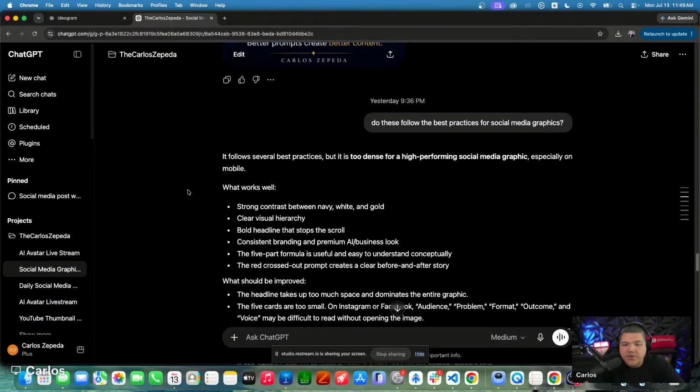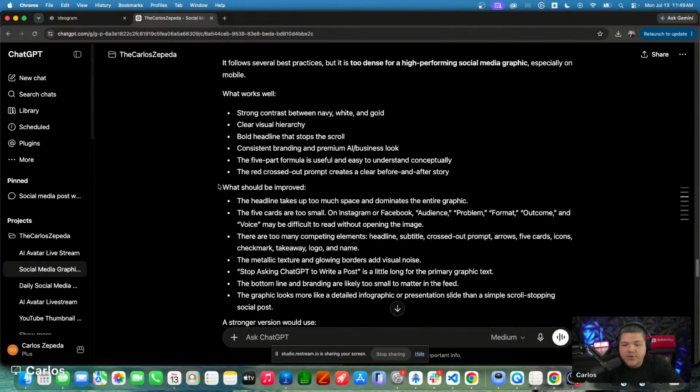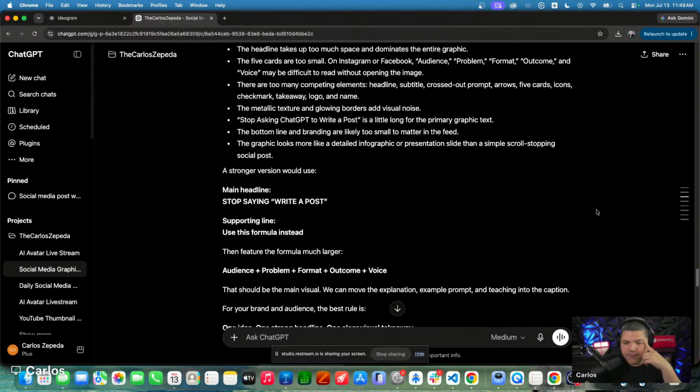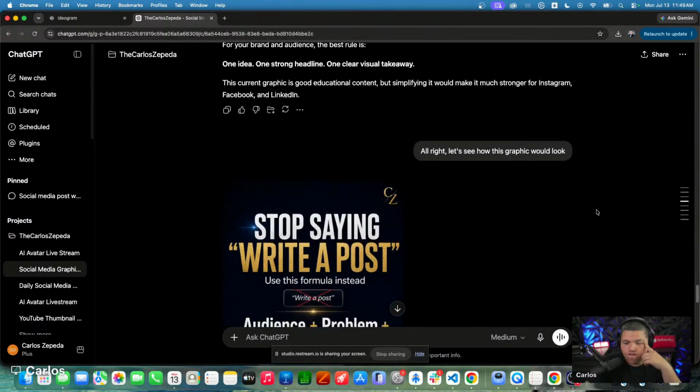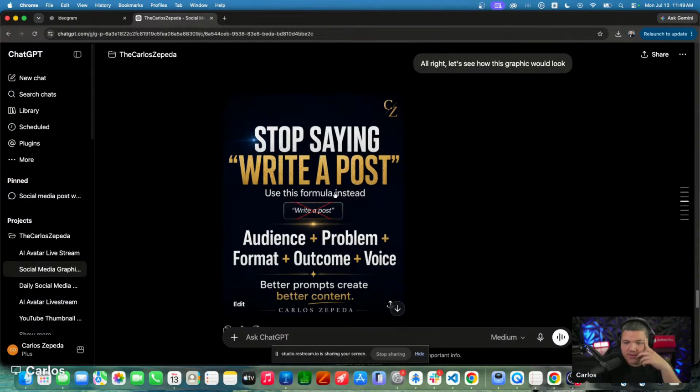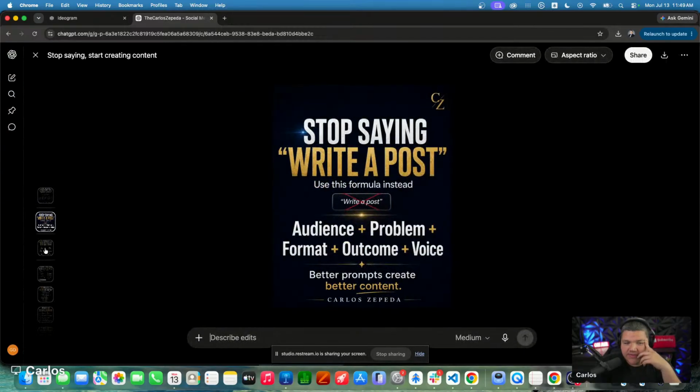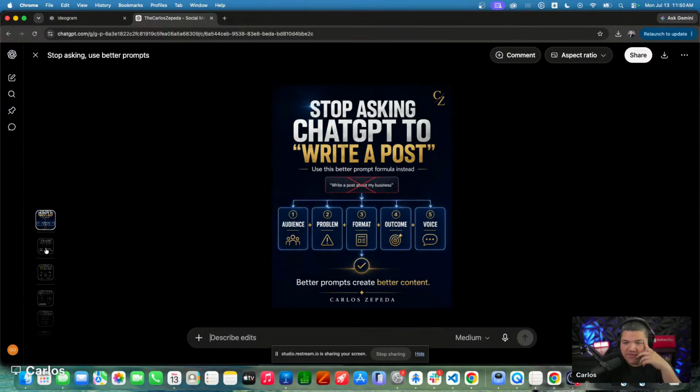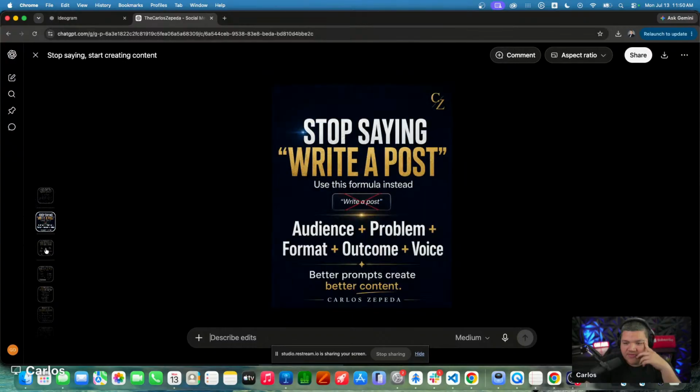And it told me what works well and what should be improved. And that's great because you want to always rely on them because they know what works and they know what doesn't work because they have all the knowledge of all these different systems. So this is what it came back as his first revision. Okay, so that's what we had before. And that's what we had after.